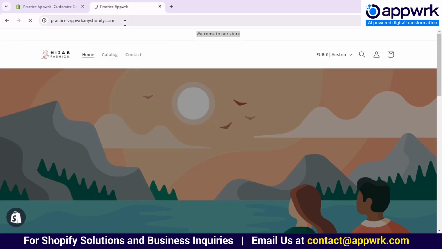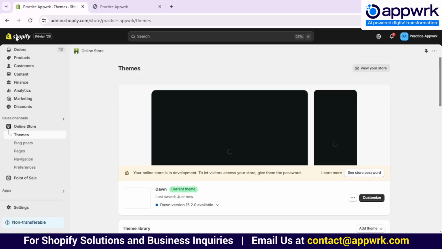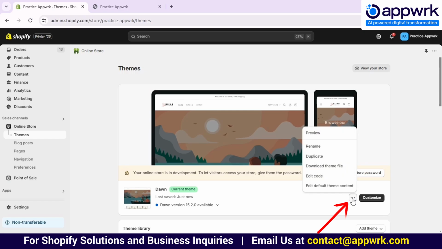Now you can see the text is updated, but this is not scrolling. Now to make it scrollable, go to the dashboard again and click on the Exit button here. Now you need to click on these three dots here and select the Edit Code option here.